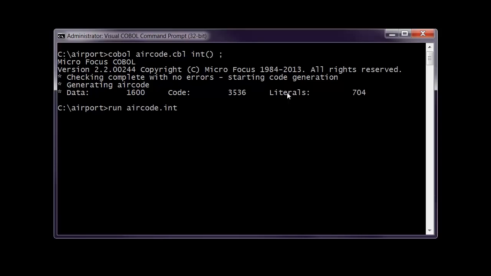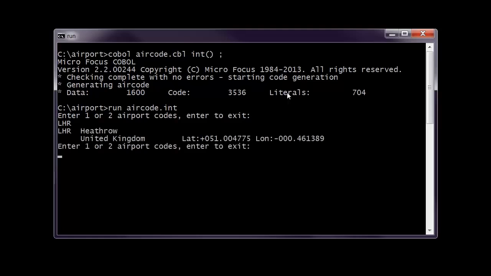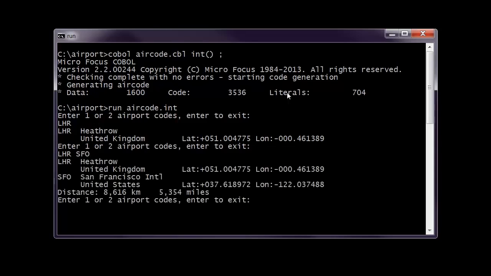This application has a primitive character-based user interface, which is very common for COBOL systems. We'll revamp this user interface later in the demo. The application is asking us to enter an airport code. By typing in LHR, the program tells us that this is the airport code for London Heathrow and gives its coordinates. By entering 2 airport codes, LHR and SFO for San Francisco, you can see the program has calculated the distance between the 2 airports in kilometers and in miles.